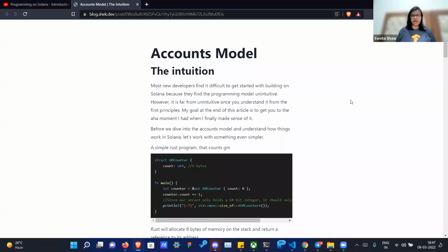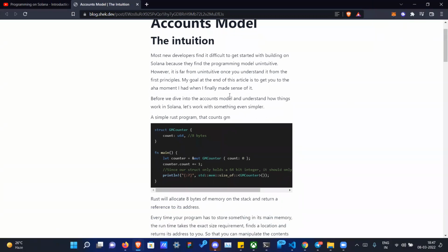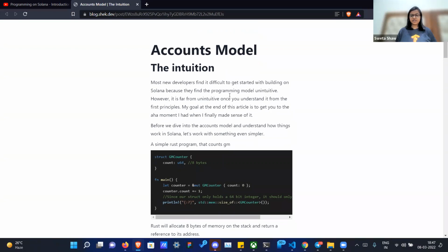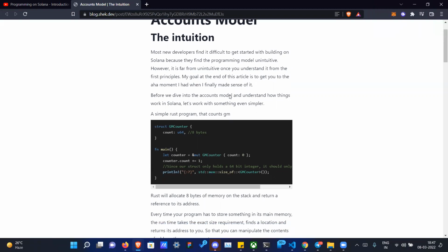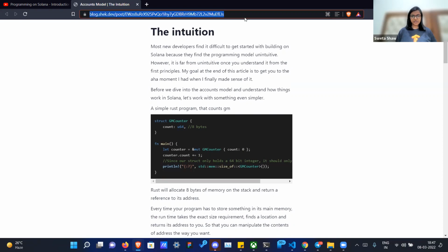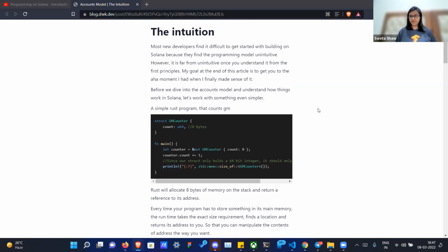So we'll go through this accounts model in Solana. The basic idea of this Rust study session is that we learn along with each other. Anyone can read the blogs together, or code it together, and learn on the go during the session itself.